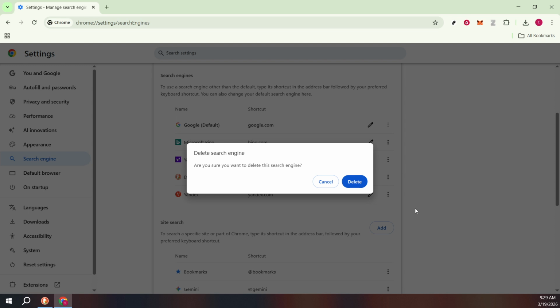That's it. With Google set as your default and DuckDuckGo removed from the list, Chrome will now use Google for your searches going forward.